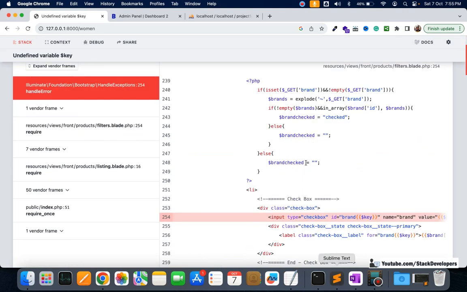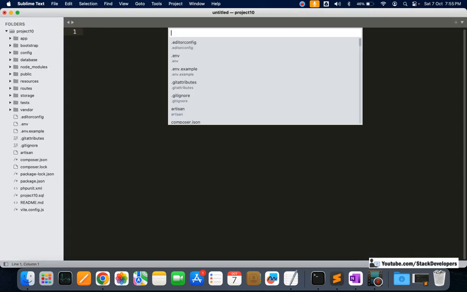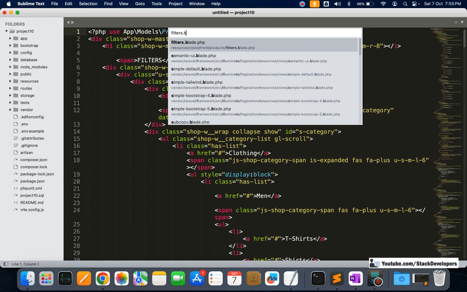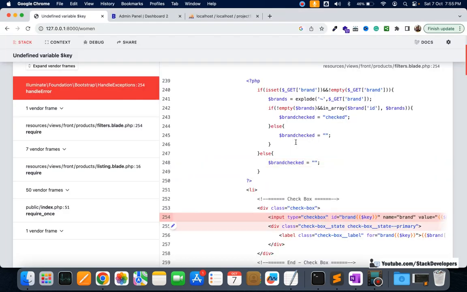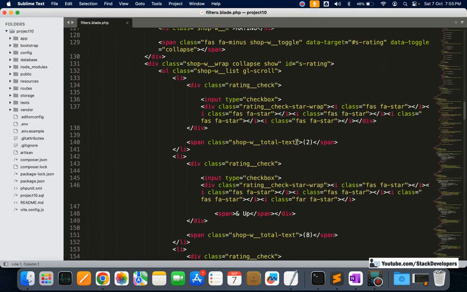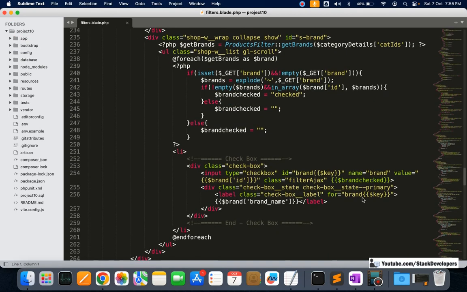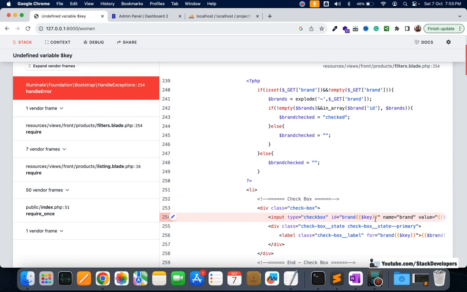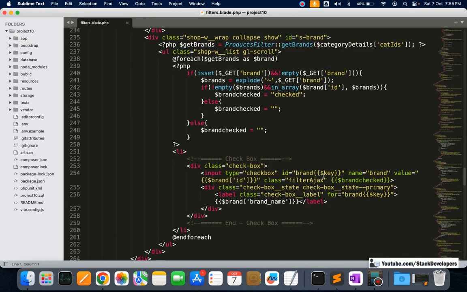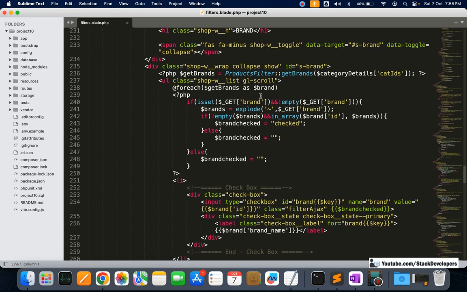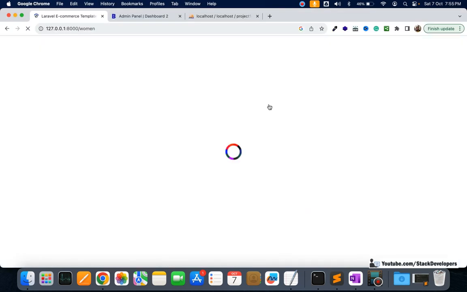Here it is coming in the filters.blade.php file. I'm going to open filters.blade.php, line number 254. Okay, so here it's brand $key. So I'm going to check that. I have not taken $key here, so that's why, I think it must not come now. Let's refresh.